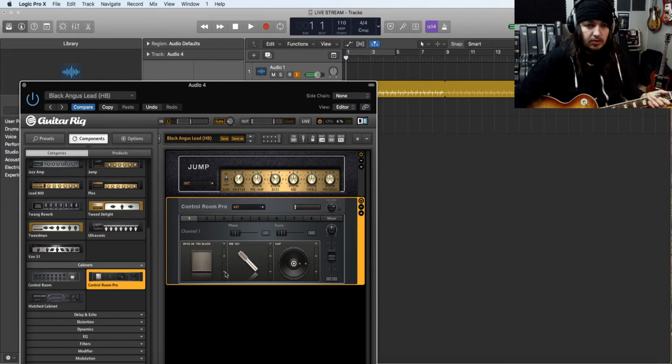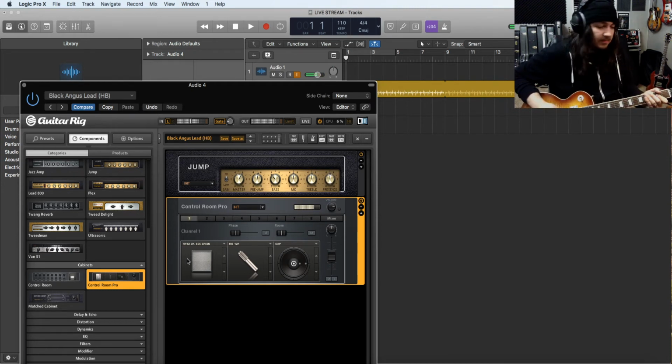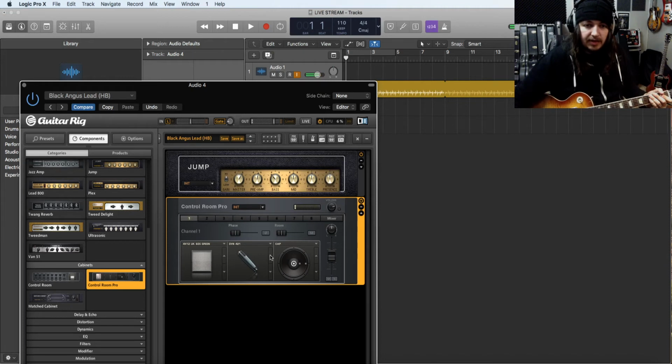This one's cool because it's like a 70s basket weave with greenbacks style of cabinet. And then we have different mics to choose from as well. We got a ribbon mic. This is another Sennheiser 421. Looks like another ribbon one. Just a few different types here. This is our speaker cone placement. We have room control here.